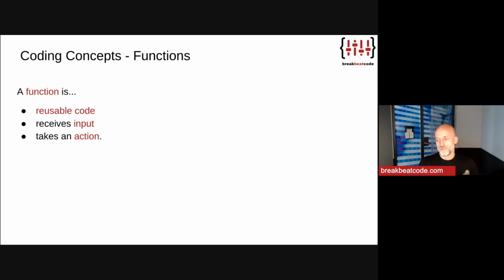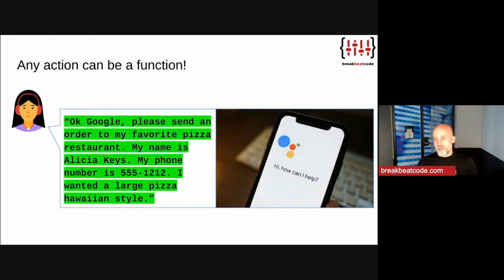And so we say functions. Functions are reusable code that receives input and takes an action. Those of you who have not had any experience with coding before might not actually understand these at first, but you will by the end of the day. The easiest way to think about this is to think about functions in real life. A good example of a function in real life is ordering a pizza.